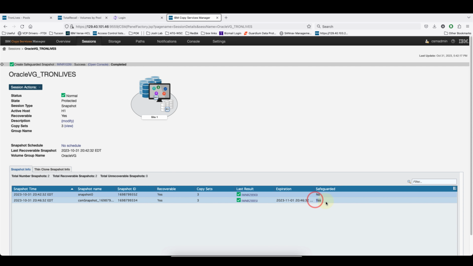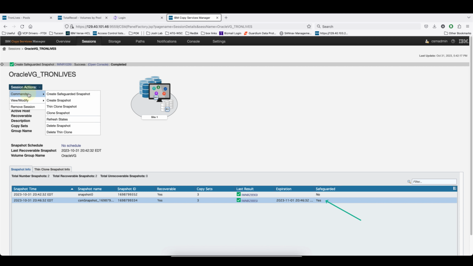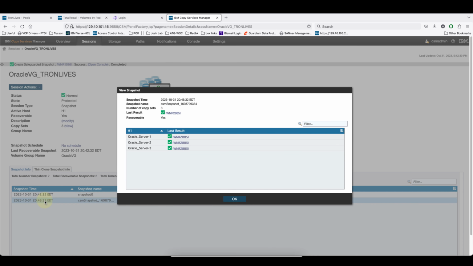Notice the new name under snapshot name. Notice under safeguarded, it says yes. And now, not only from that, I can do the same thing. I can do a thin clone from that, another snapshot, or a full clone from it. As well as if I have enough rights, I can delete that. Now remember, safeguarded snapshots, you can't delete.